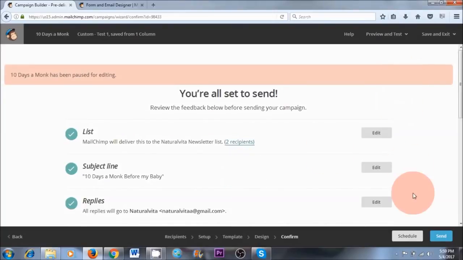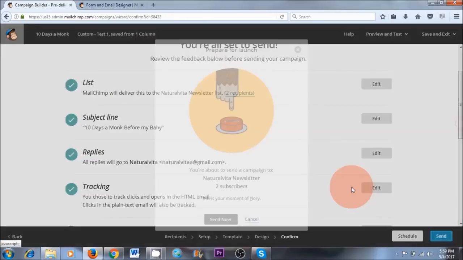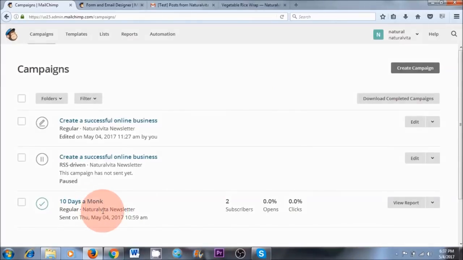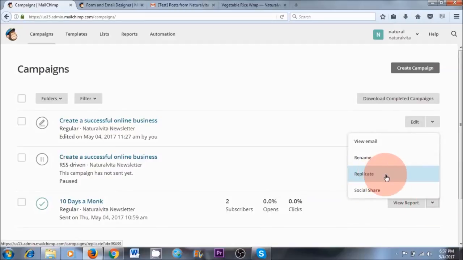What I'm going to do now is actually just send it straight away. So I'm just going to send it. Send now. Boom. So if you'd like to edit your campaign or resend it to other subscribers, what you can do is click on the arrow pointing down here, and then you can click on replicate. And this is how you can then resend it to somebody else, to other subscribers if you like.